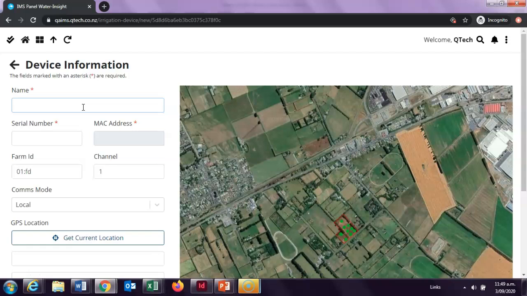First, give the IPC a name that will help you identify the unit in the future. For example, Post 28 in Paddock 43 could be called IPC 43028. You then need to enter the device's serial number.